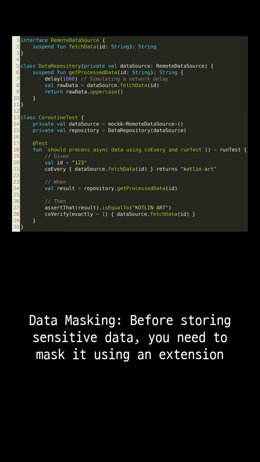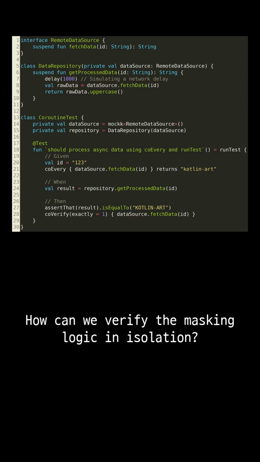3. Data masking. Before storing sensitive data, you need to mask it using an extension function, String.toMasked. How can we verify the masking logic in isolation?